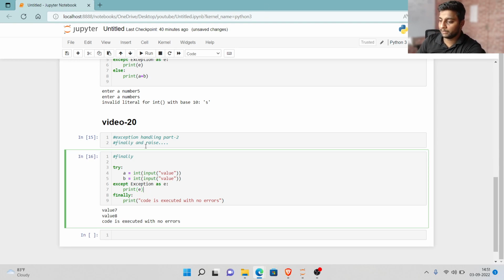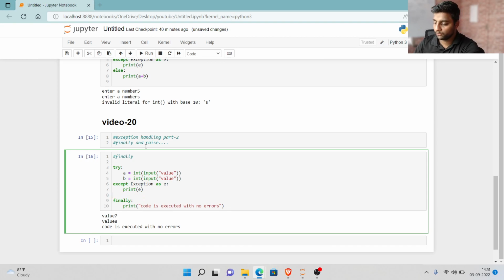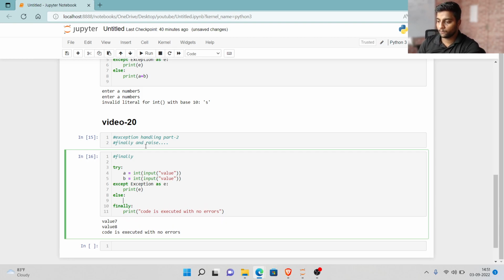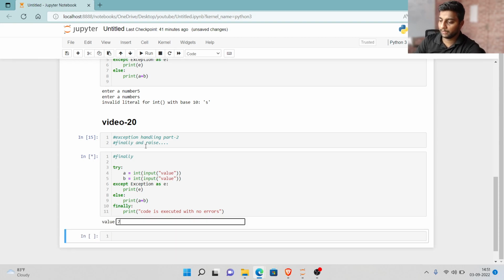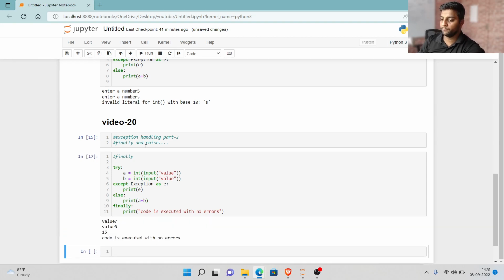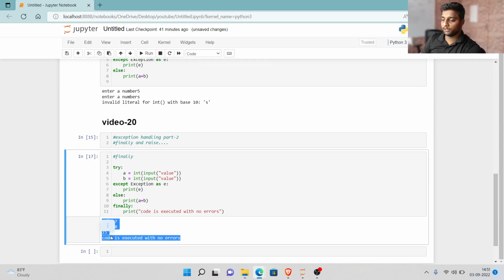For your understanding, let's write the else block also here. Else print a plus b. Okay, let's run this again. 7, 8. So it is giving you the value, the else block is also getting executed, and finally also is getting executed. So this answer is fine. The code is running successfully. There is a reason for printing that the code is running successfully with no errors.